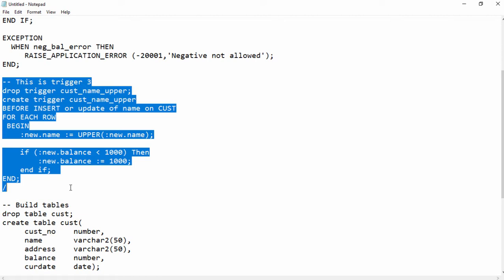Okay, so let's review what this code segment does. We have the code to drop the trigger. Again, we name this cust name upper. So what we're doing here is just dropping a trigger called cust name upper, and then we're basically building the trigger out.